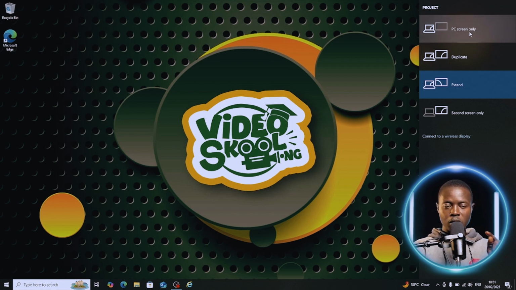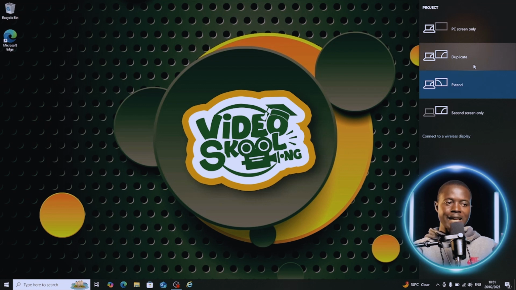If I do PC screen only, it's going to disconnect my external screen. Now I'm using my laptop with an external screen. So if I do PC only, that means it's going to turn off the other screen. Nothing is going to be showing on that screen again. Only my laptop screen is going to be showing. Now if I click on duplicate, the exact thing I'm seeing on my laptop screen is the exact thing that is going to be showing on the external screen as well. Maybe the projector, the TV, or whatever external screen you're using.